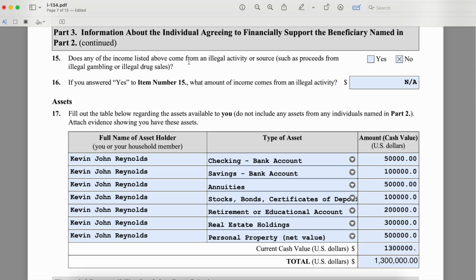Does any of the income listed above come from an illegal activity or source, such as proceeds from illegal gambling or illegal drug sales? No. If you answered yes to item number 15, what amount of income comes from an illegal activity? So since we typed no, our answer here is NA or not applicable.